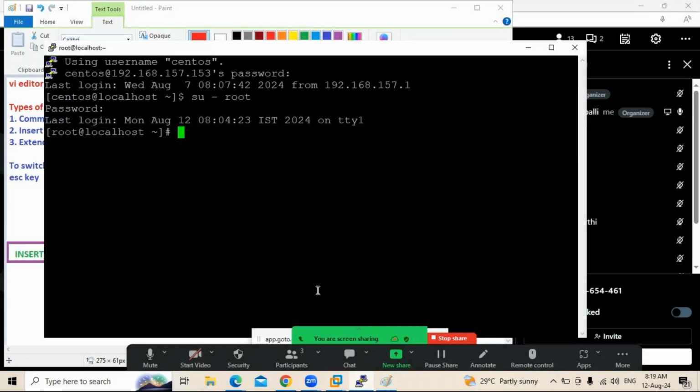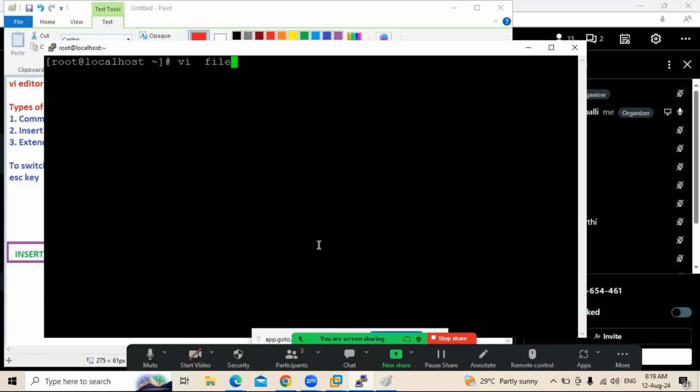Let's see here. Suppose we have some file named file1. Any file. Name of the file is file1. Enter. By default, you are in the command mode. In command mode, the keyboard doesn't work. You want to write something, escape I. Here we can see we are in the insert mode. Now you can write some data.